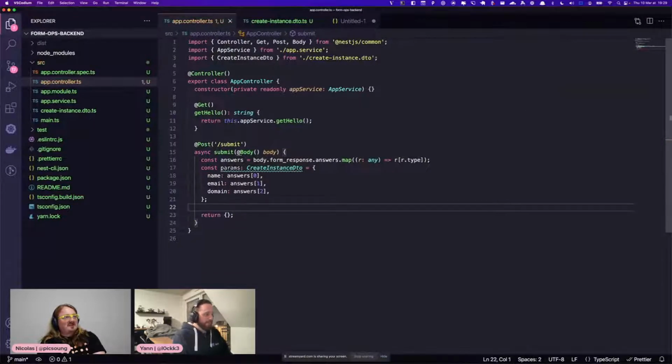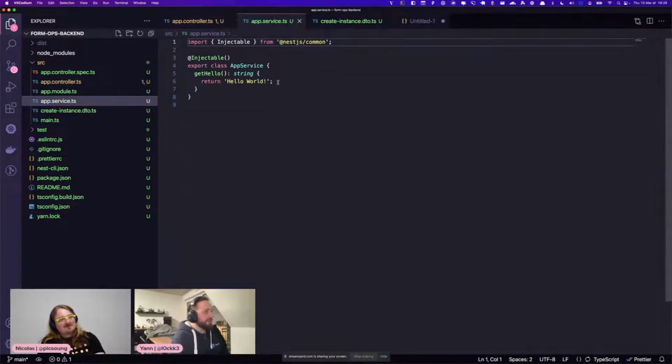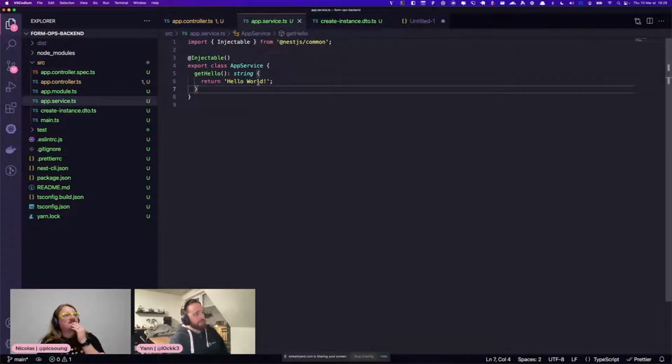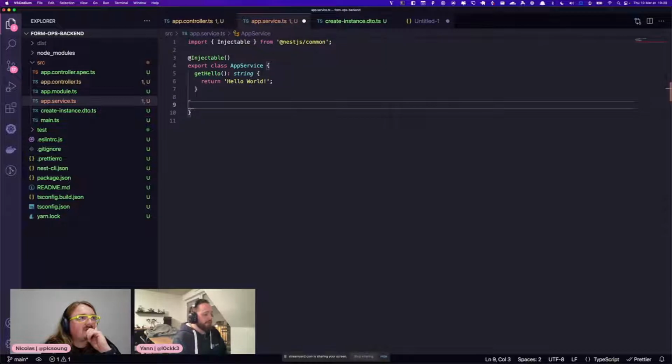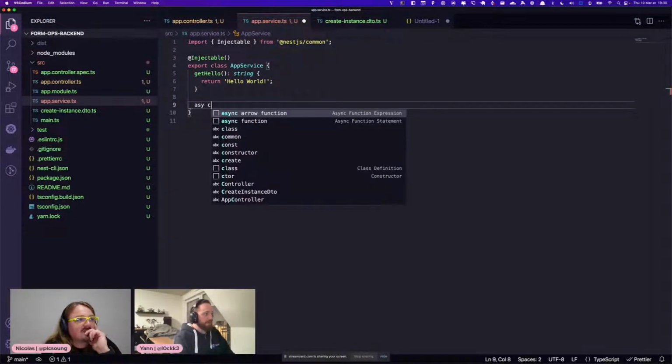Okay. So we're done with the part of extracting the data from Typeform, getting the name, email, and domain. I think now is where the real magic happens, connecting it with the Qovery API, right? Yes. So Nest.js uses services, which is just another class to implement the actual business logic. We could do everything in the controller, but let's try to be clean developers. And so here we will create a method that we can call from our controller to actually process the params we got.